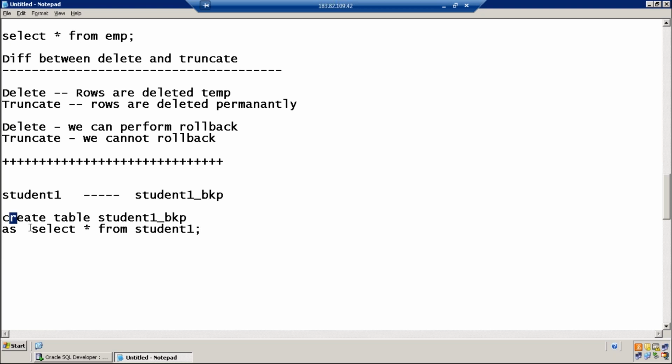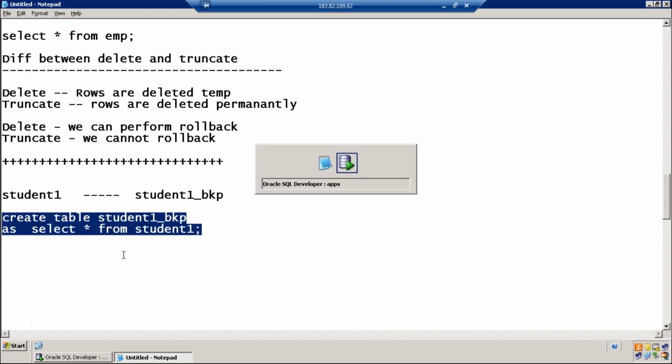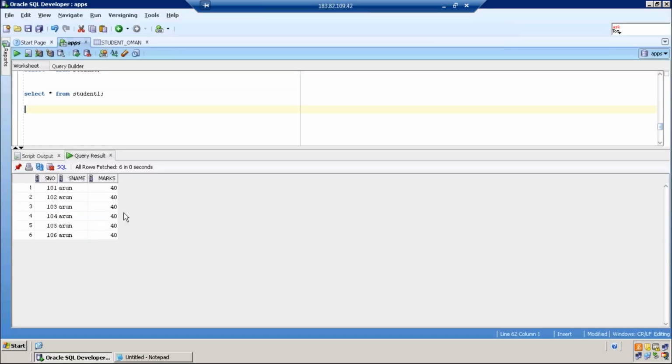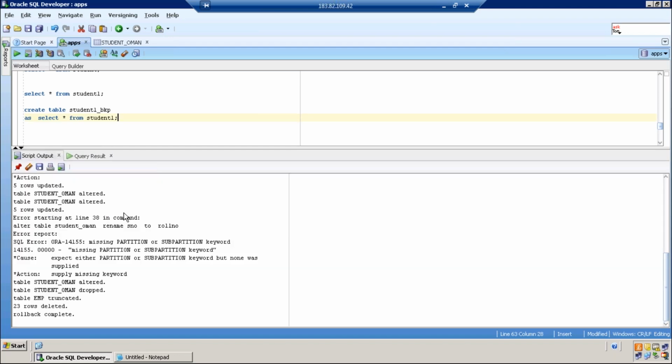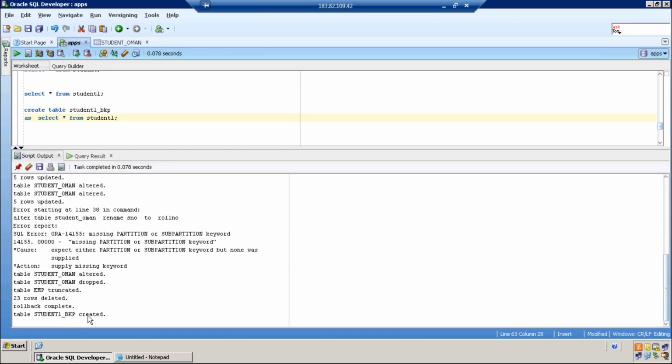Create in combination with a select statement. The select statement will return some set of rows and columns. The set of rows and columns which is the result of the select statement is copied into student 1 BKP. Table student 1 BKP created, and the result of the select statement is copied into the backup table.